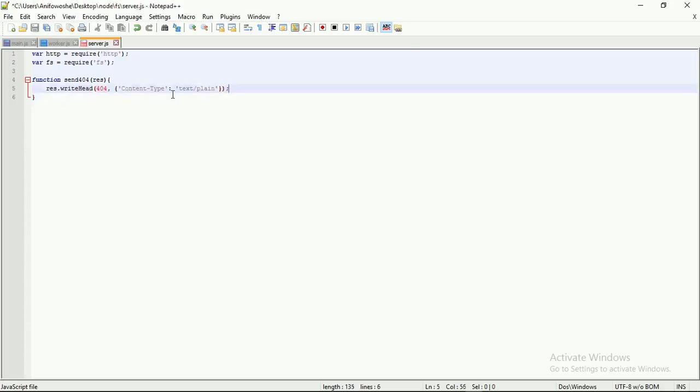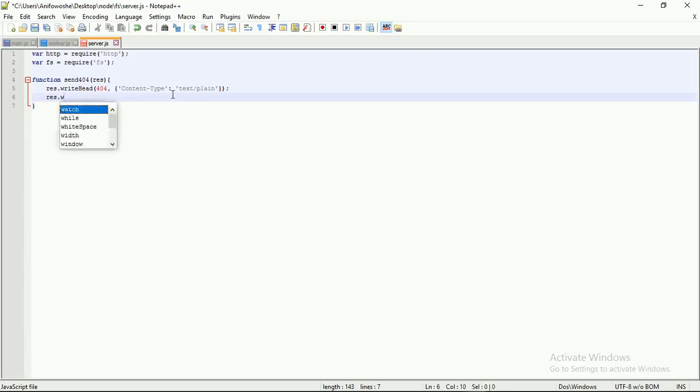So I want the response head to be 404. In case someone tries to access a particular page that is not in our web directory, I'll be sending in a 404 error, and I'll be showing this to the user with res.write. I could use res.send, I could use res.end to actually show something, but in this case I want to use res.write.